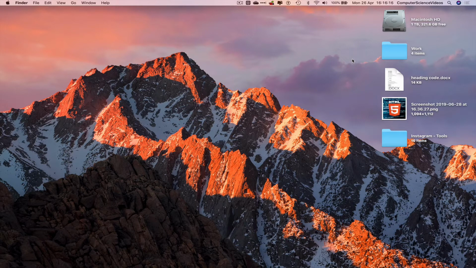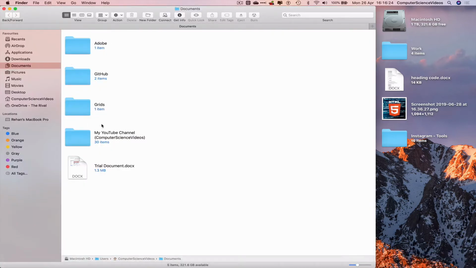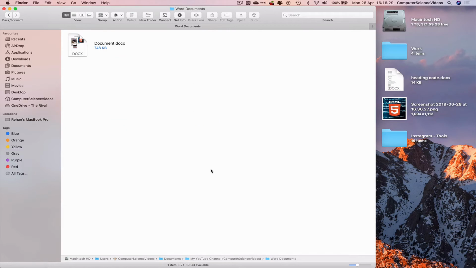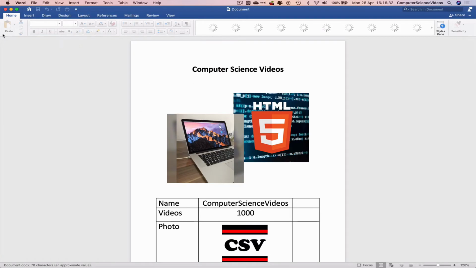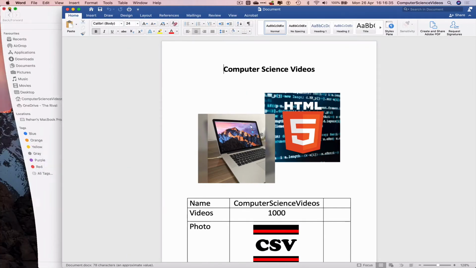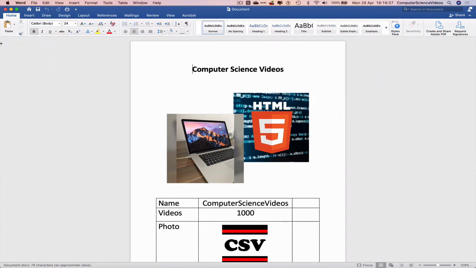So in this tutorial, you need to have access to a Mac computer and the application Microsoft Word. So we can now go all the way down to the dock, go to Finder, go within the folder My YouTube channel, search for the document that is called Document. Open that up, minimize Finder for the moment, increase the size of the Word document.